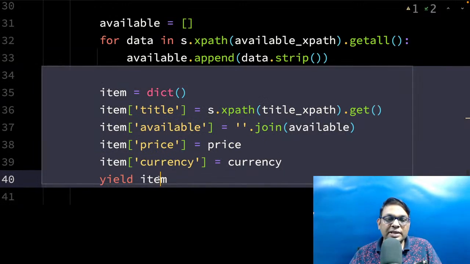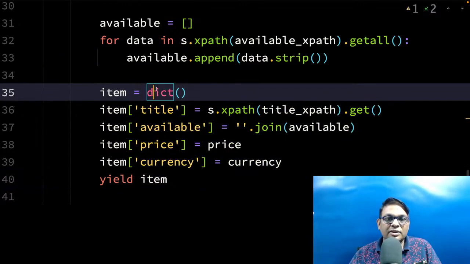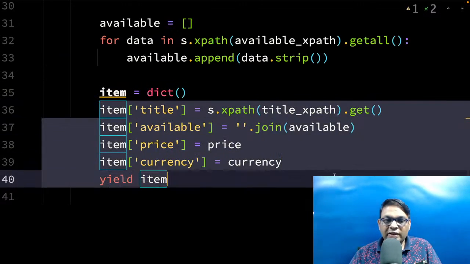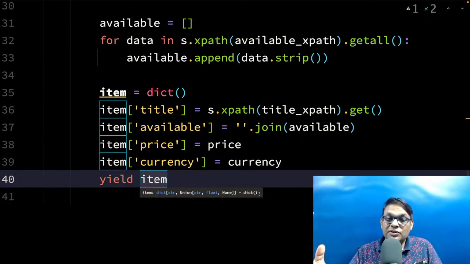In this particular case, what we are doing is we are yielding a dictionary. So it's a simple dictionary. We are setting some fields and then we are yielding it. So this is an item. Now this item could have been a dictionary as it is in this example. It could have been an item class, right? It could have been a data class. So there are a couple of data types which can be used, but everything is an item.